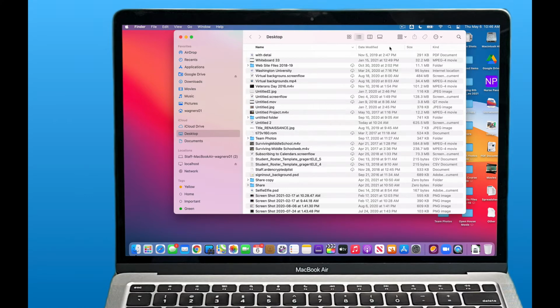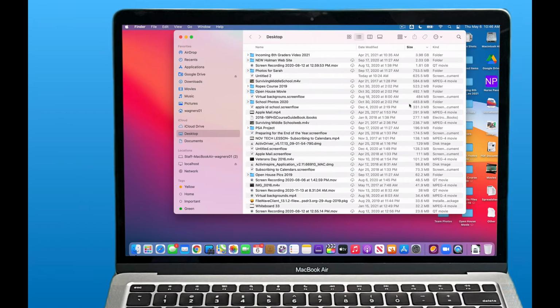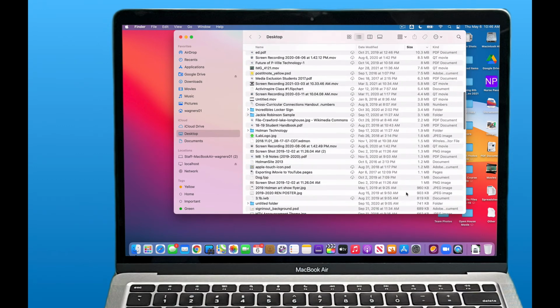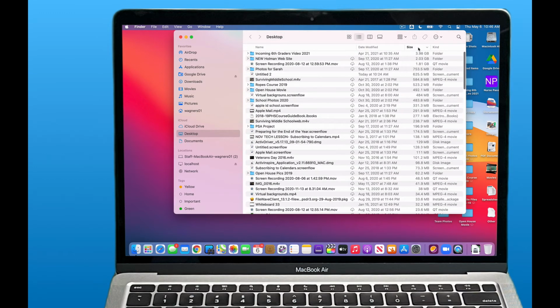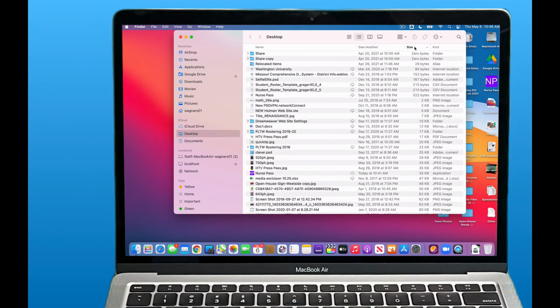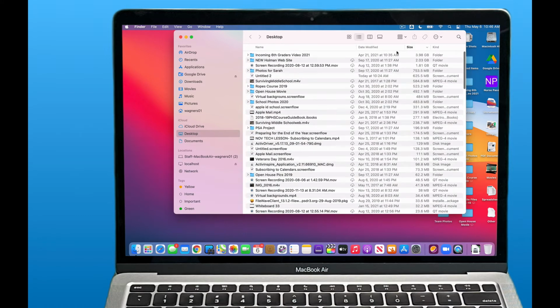So if I go up here to the top and click on the word size, it will actually sort this list by size. If it's in reversed order, you can click on it again to flip-flop those. So these right here are the largest files that are taking up space on my computer.